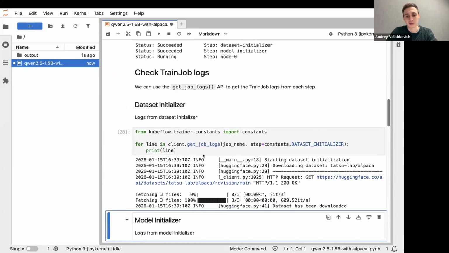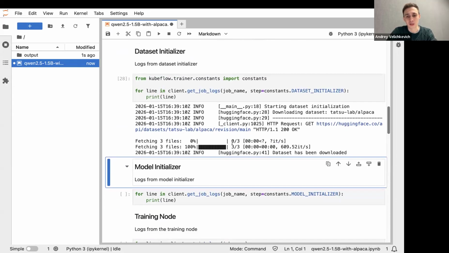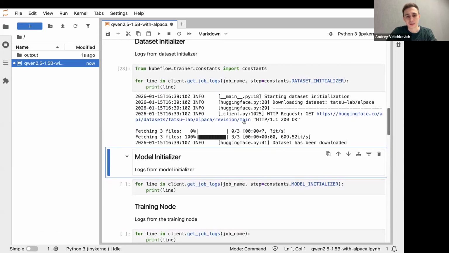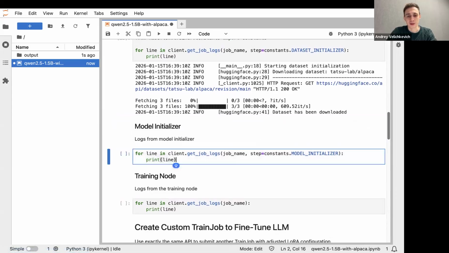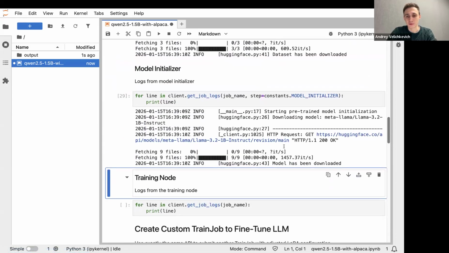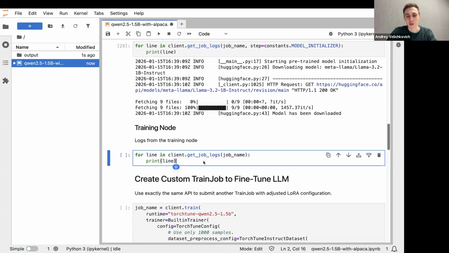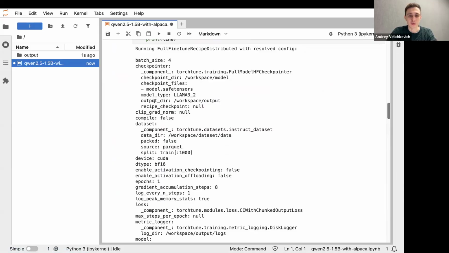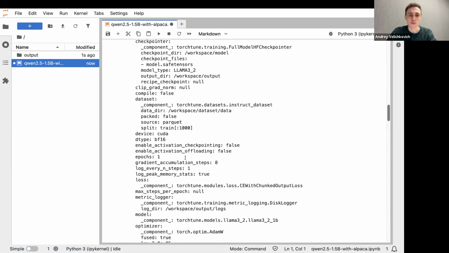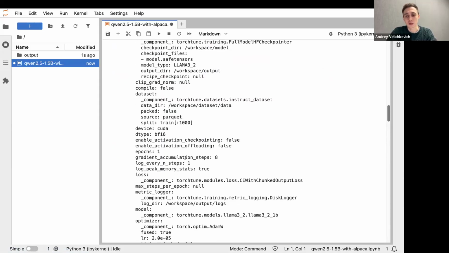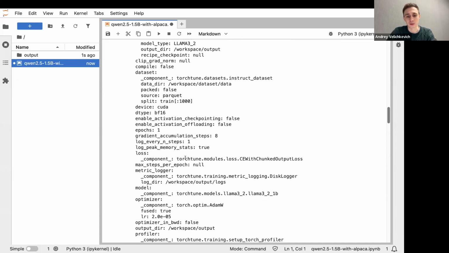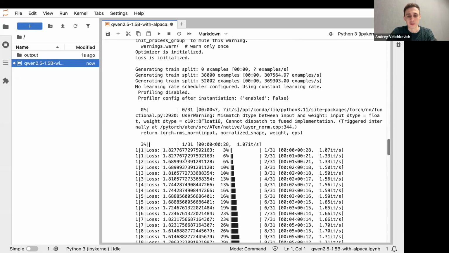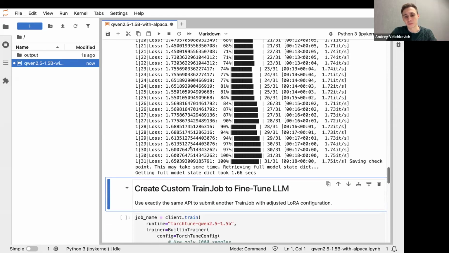For example, I can get the logs from my dataset initializer, which says the dataset is downloaded from the Hugging Face. Then the model is also downloaded from the Hugging Face, and then I can check the logs from my actual training. Here we can see some configurations which were generated by TorchTune. We didn't make any changes to this configuration, so we just use the default recipe that TorchTune provides for Llama fine-tuning. And at the very end, we should see the training loop processes.